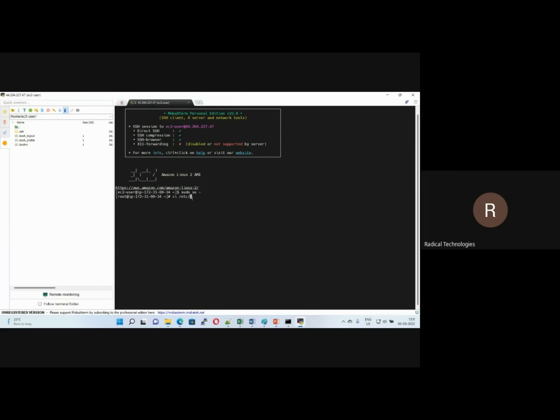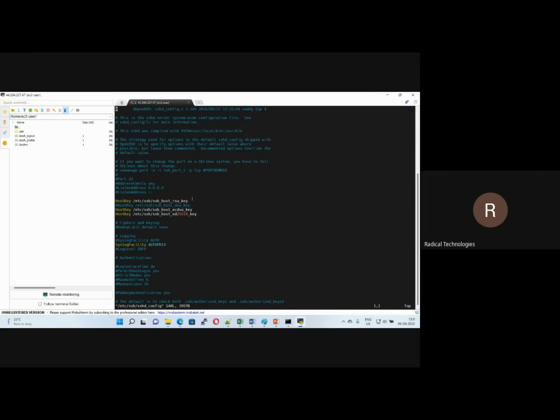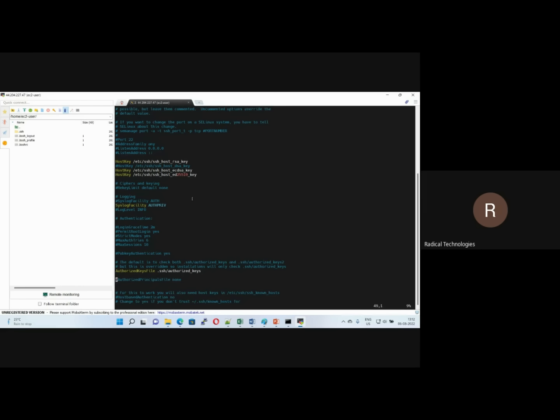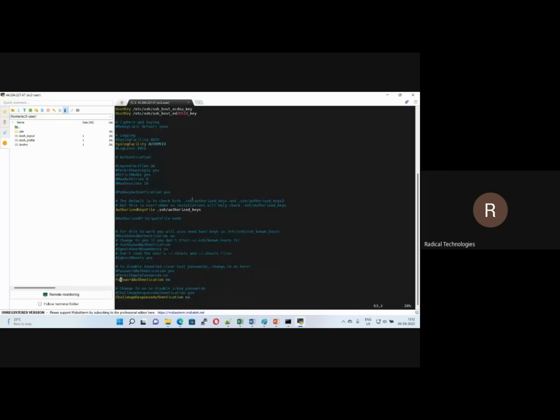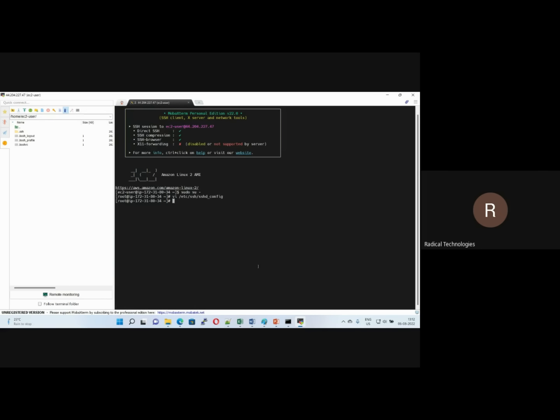If you open this file, sshd_config, and guys, please do not worry about other people, I'll just show him. Can you see here? PasswordAuthentication no. Can you read this parameter, please? Make it yes. If you want password authentication, you can make it yes. But in AWS it is disabled by default, right?